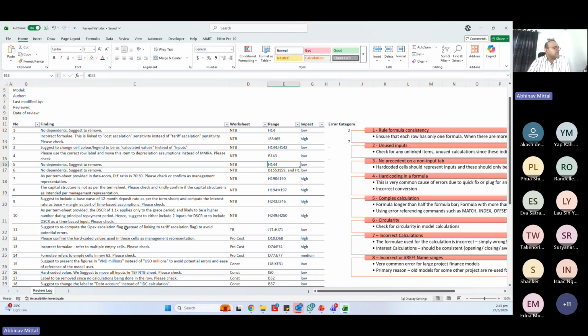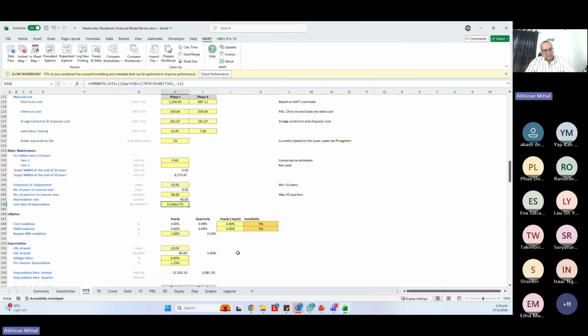No dependence, H144. Let's talk about this. We go to the same cell, H144. Is there any dependent to this? Should there be any dependent to this cell? Where should this be used? Last date of depreciation: how should this be used in a financial model? Anyone? Let's say you have a project and it's a 25-year concession. At the end of 25 years, what should happen to your fixed assets? What do you assume typically?